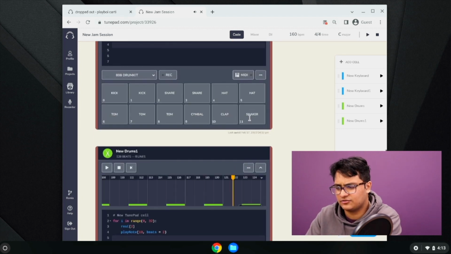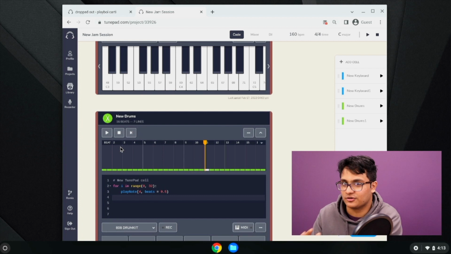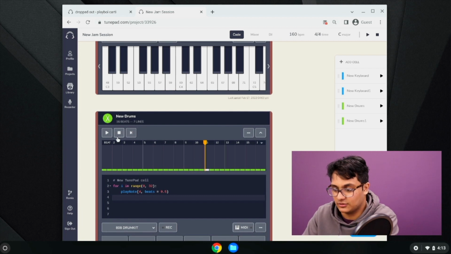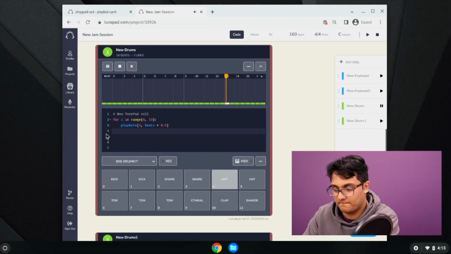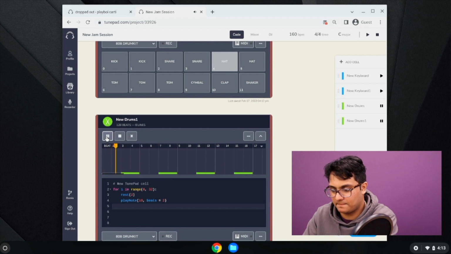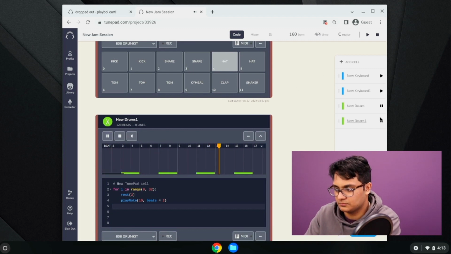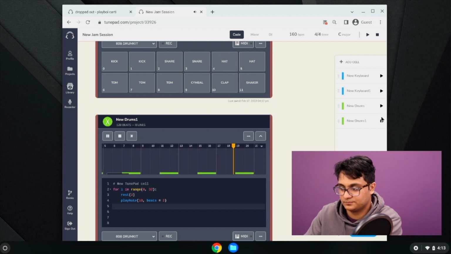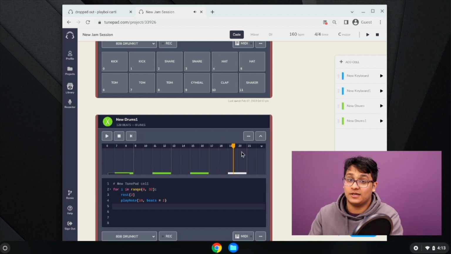Now, let's see how that sounds with the hi-hat, because we want to make sure our rhythms are all set to go. Sounds pretty good to me. And now, we're going to get on with the kick drum.